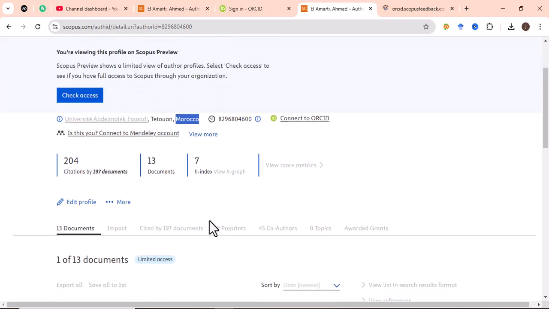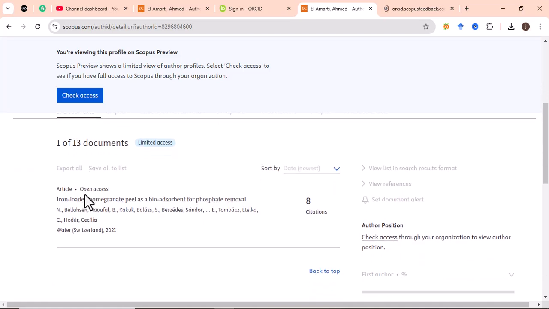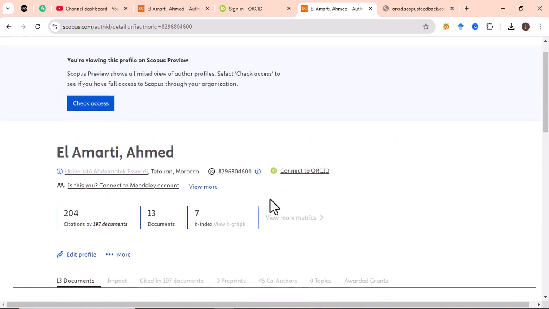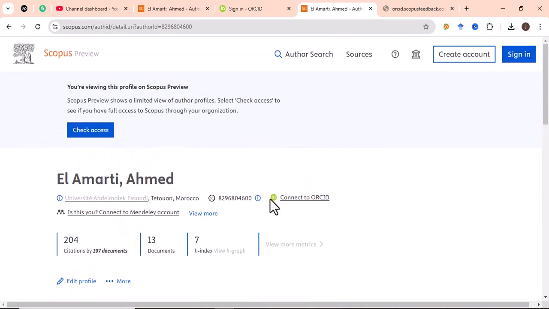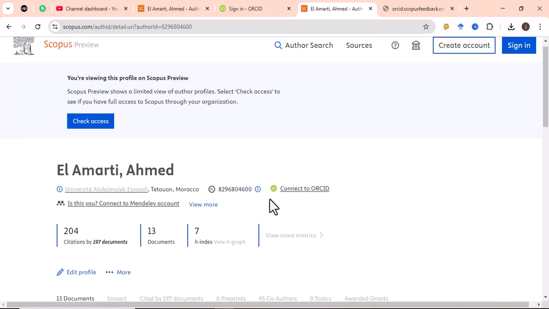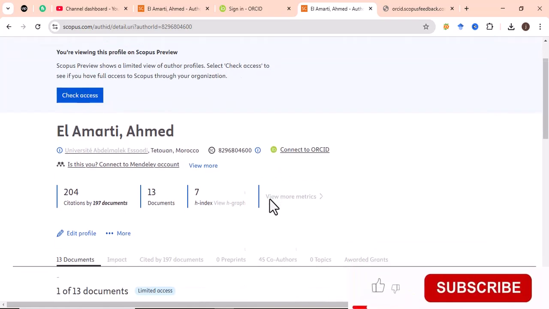If we scroll down, we can see the last article by this author, and the last article was actually published in 2021. Then this last particular article has 8 citations. So that is how you evaluate whether you as a researcher or any other researcher has been indexed in Scopus, or his or her work has been indexed in the Scopus database.